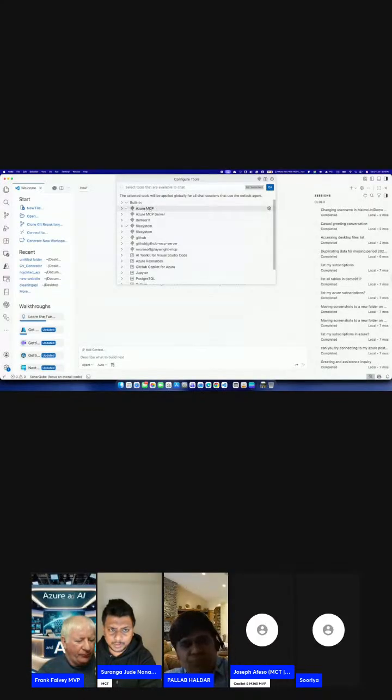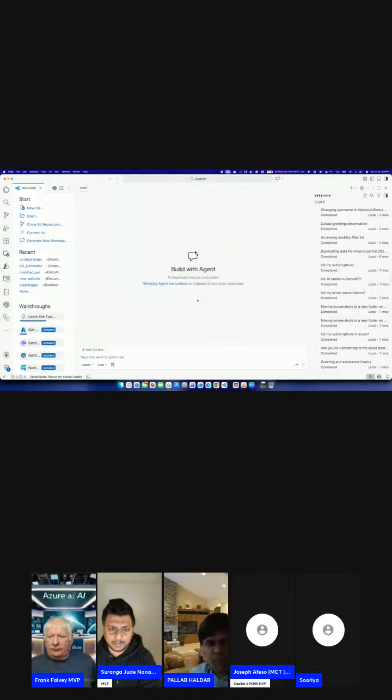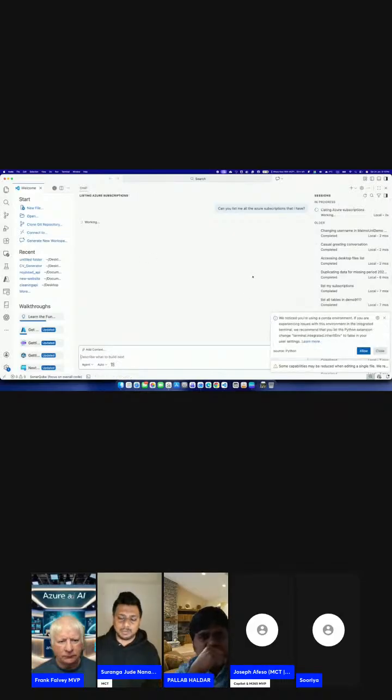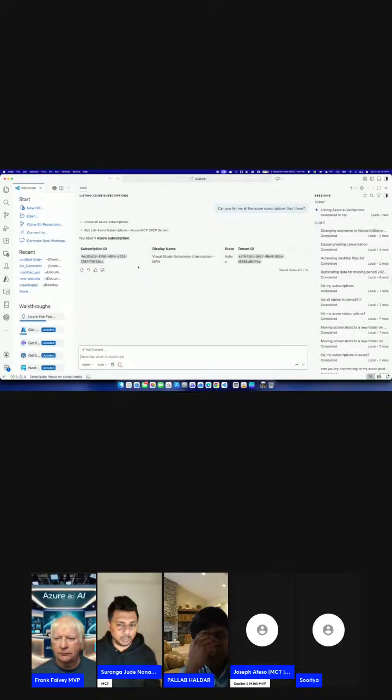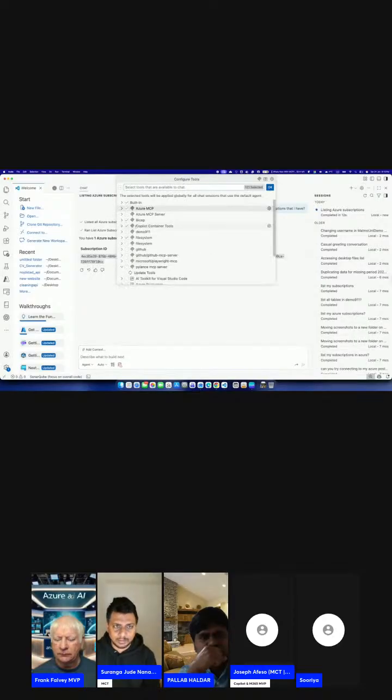So if I turn on this Azure MCP and file system, I'm just going to ask, let's see if it is working. Can you list me all the Azure subscriptions that I have? So something like this. We are asking to list all the Azure subscriptions that I have, and the tool that we are going to use is this one, the Azure MCP server.